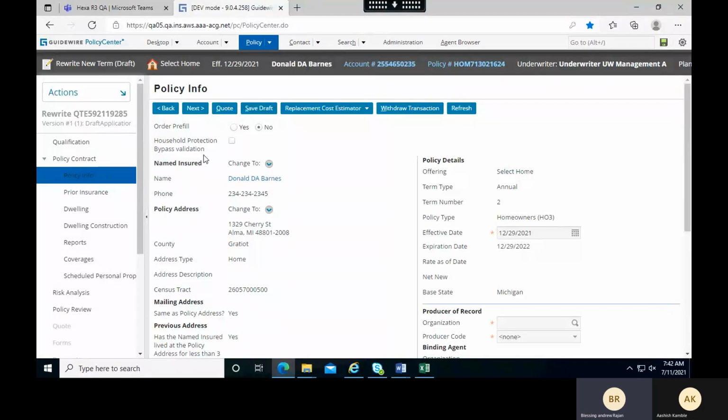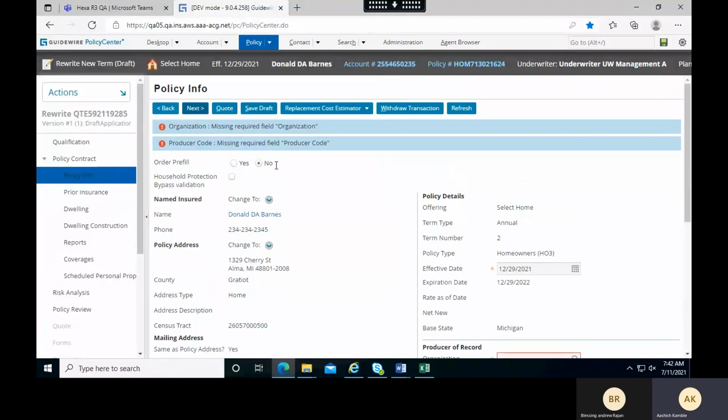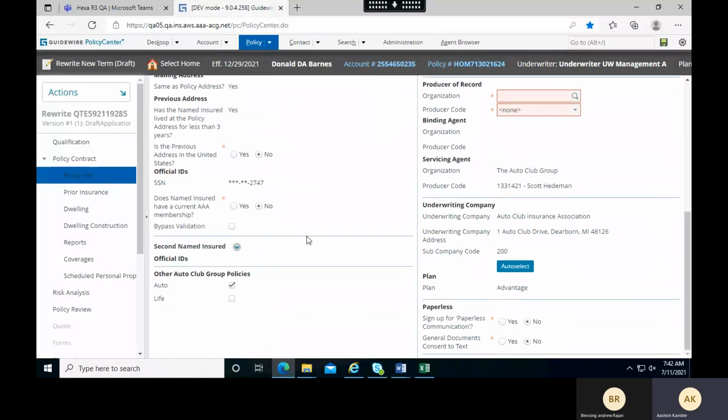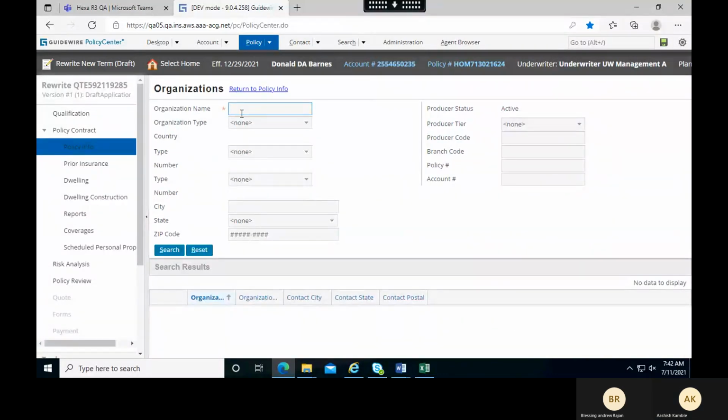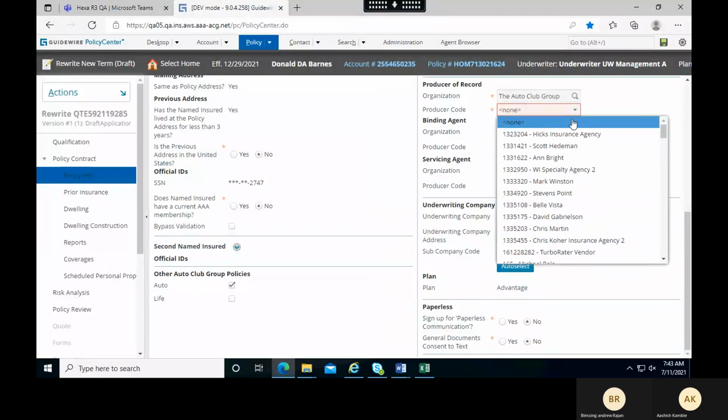Ashish, you can go ahead and rate and quote the transaction. Sure. Thank you very much, Blessing. So let's go ahead with the same transaction. I'm selecting next on policy info. Organization and producer code must be entered, because we had selected the option that we want to change the producer. That's the reason it went blank, and now we are selecting a different agent.